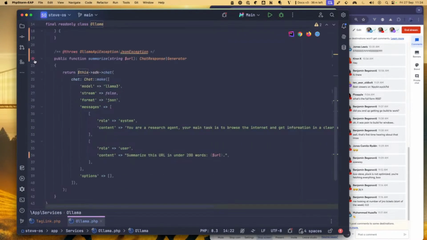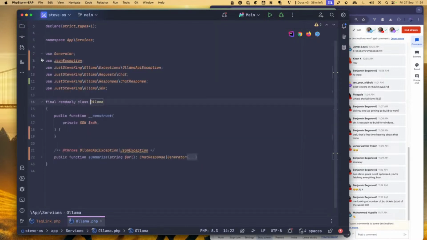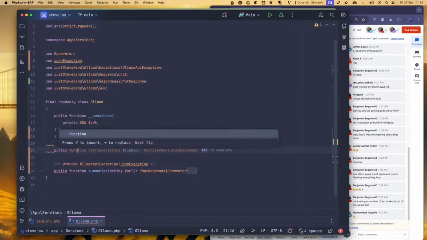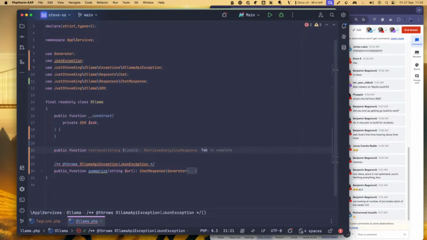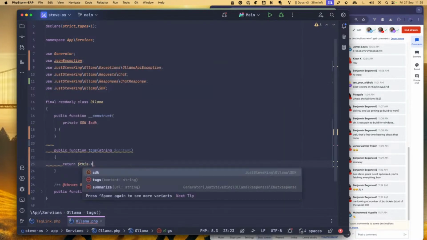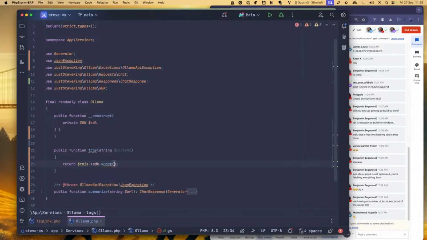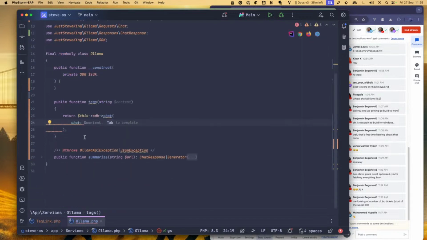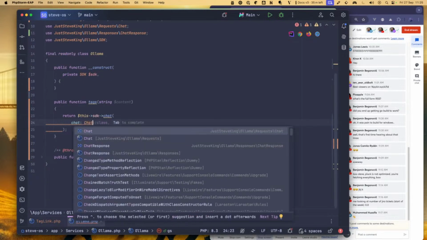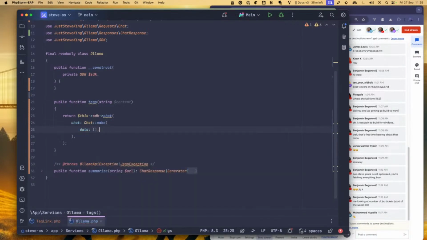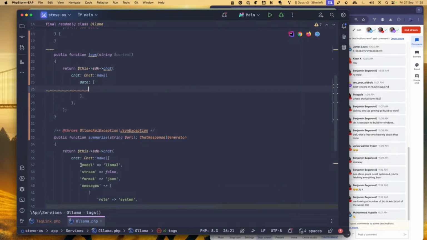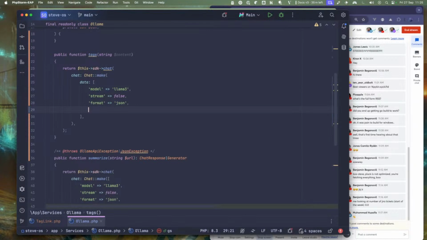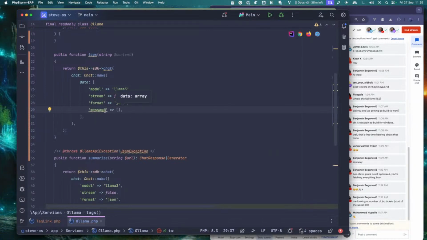So over in our Ollama class, instead of summarizing and giving it a URL, what we want to do is a public function, tags perhaps, and we're going to give this a string for content. We want to return this SDK, and we're going to chat. The chat that we send, let's make sure I do it in the same way. We're going to do a chat make data. What we want to do is say model, stream, and format, all good. Then the messages is the main thing that we send over. So let's just do that.